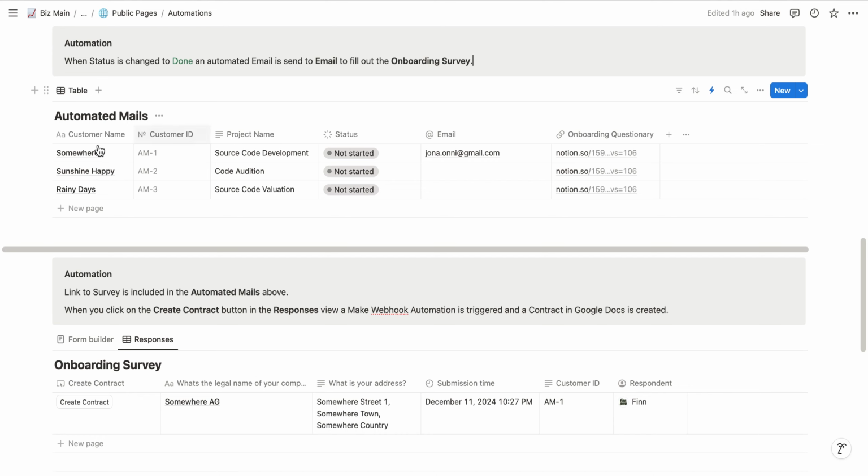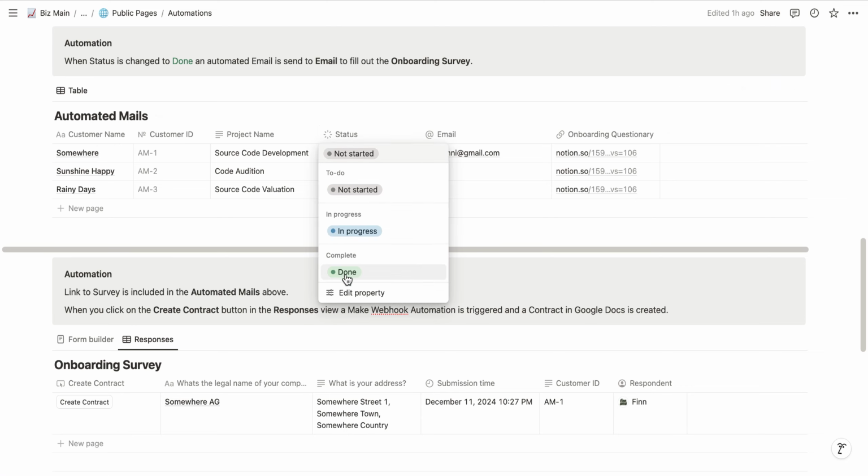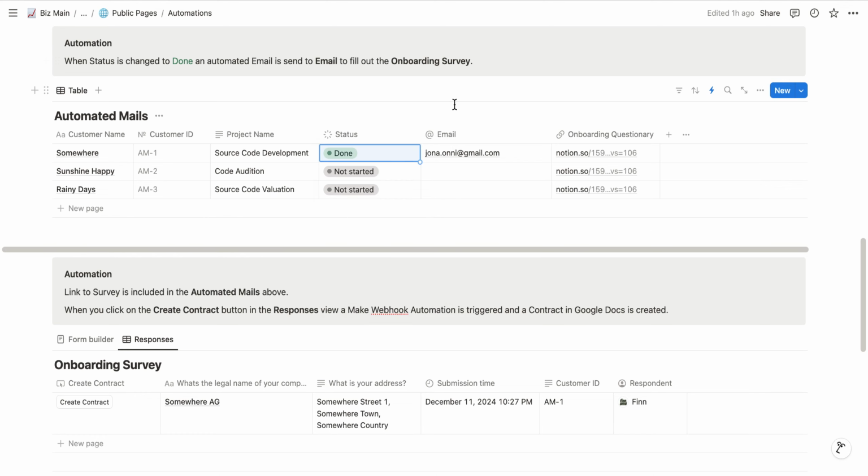Here we have a database. I just call it automated emails. We have the customer name, customer ID, project name, their status, their email, and an onboarding survey questionnaire I want to send them. So if I change the status to done, an email gets sent to this customer email automatically.